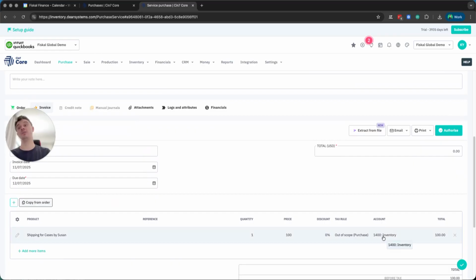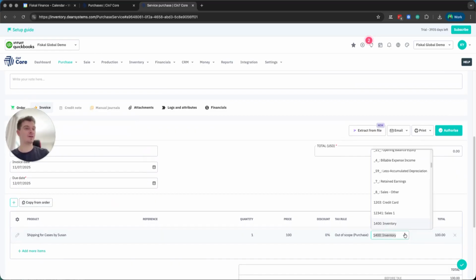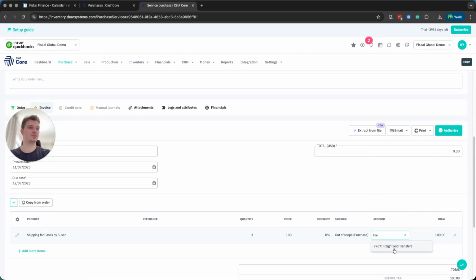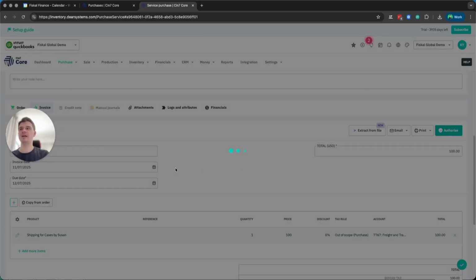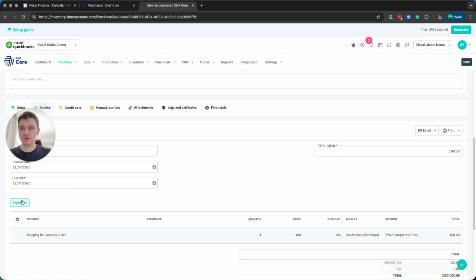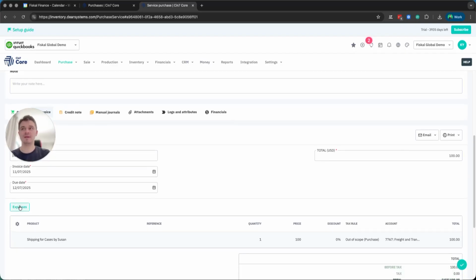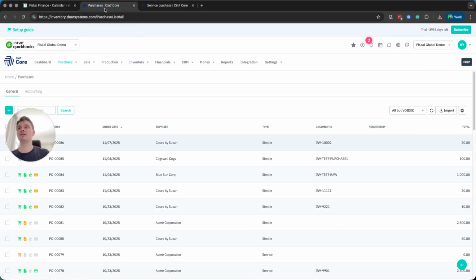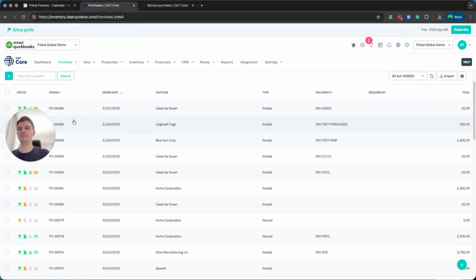And the critical point of this is that we change this account from inventory to an expense account that we want to make sure that this goes towards. So for example, freight and transfers. We click authorize. And now you will notice that a new tab just below the due date appears called expenses. This is key. So we want to first now, before we carry on, check the PO number and invoice number of our PO we want to capitalize the cost to. So 86.